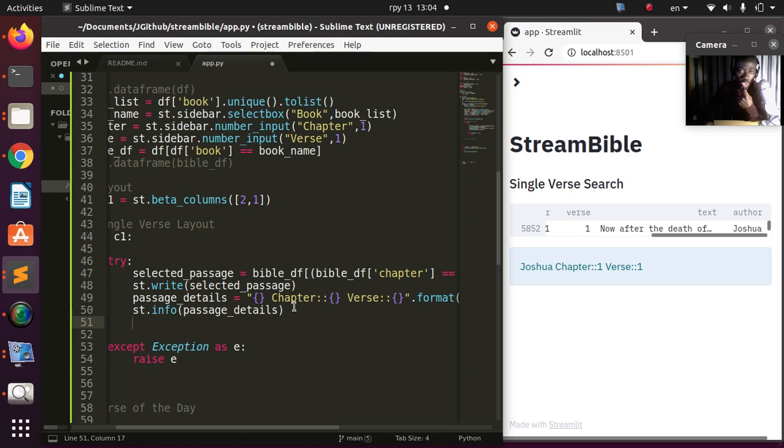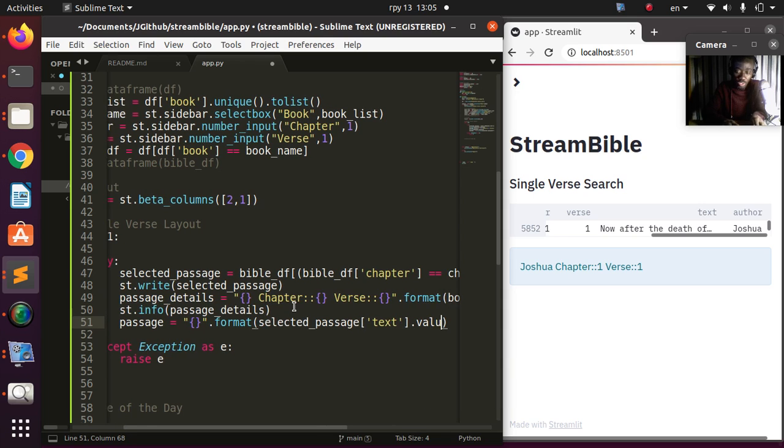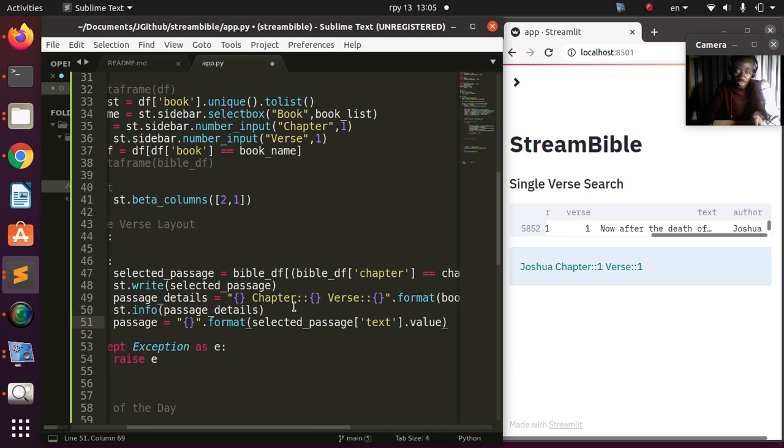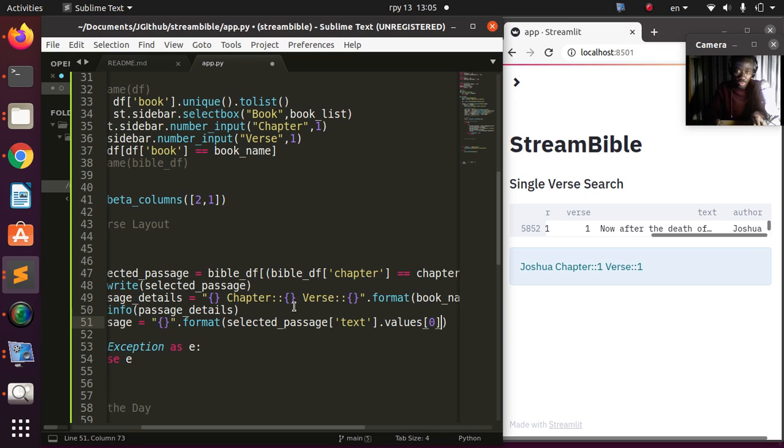So how do we do that? So I can make it in a nice format. So let's go to the passage. Then I'm going to call it as this option dot format. I'll pick the selected passage. So selected passage. I only want the text column, right? Dot value, because we are just selecting a particular dot values is equal to 0, right?